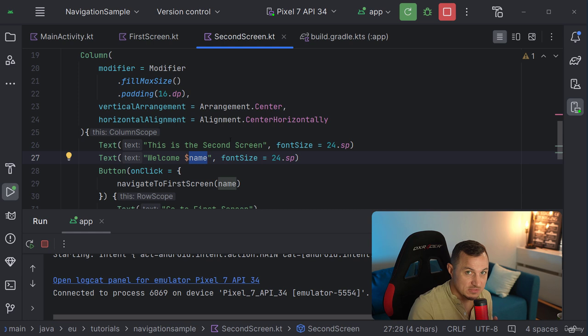So that's it for this video. And I would say we're pretty much ready to go over to the next application, or our recipe application, and add a detail screen there and navigate to that screen. So I would say see you in the next video.